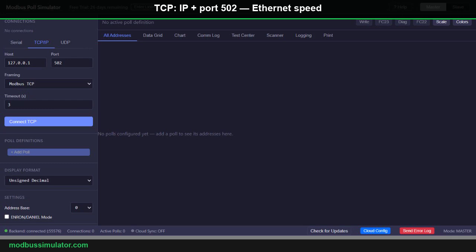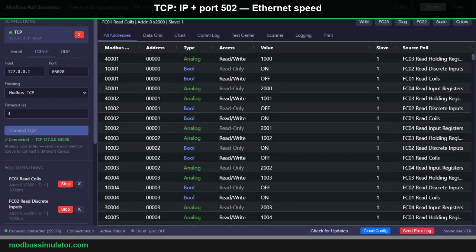Now TCP, same registers, but the transport is Ethernet. IP address, port 502, connect. No baud rates, no termination resistors, multiple masters can talk to one device, and it's as fast as your network.